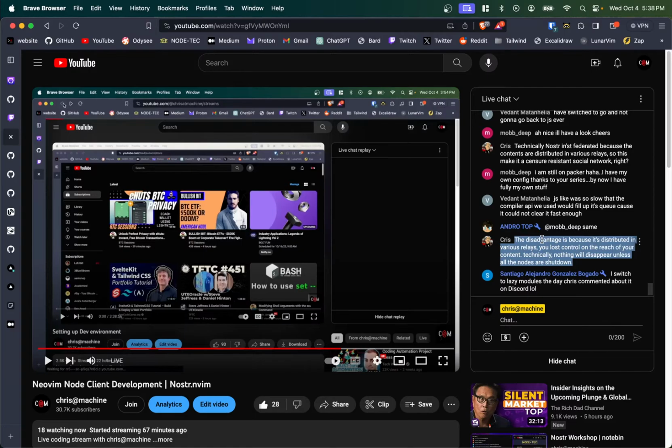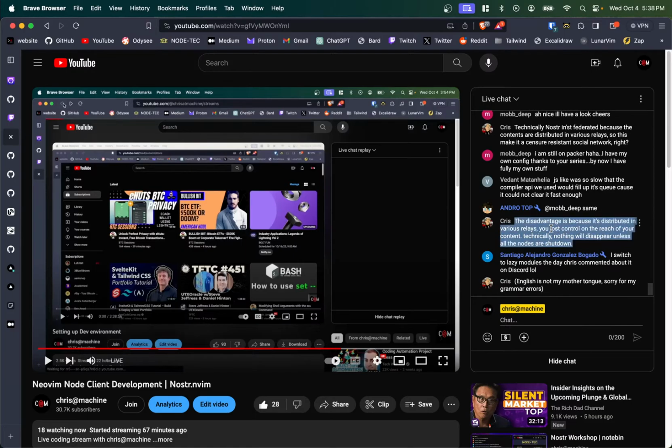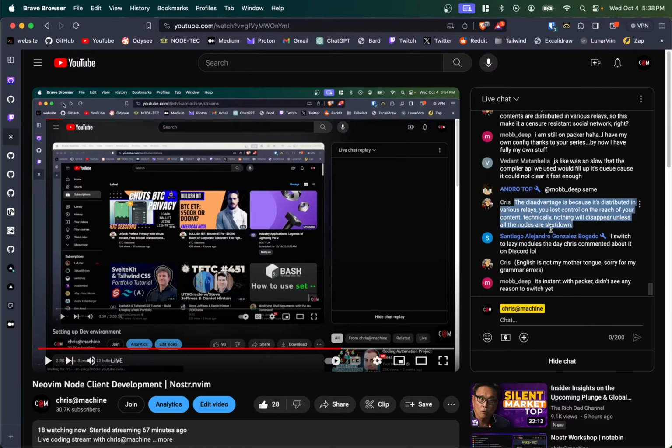Technically, nothing will disappear unless all the nodes are shut down. You might lose reach, but it depends. If there's a highly censorship-driven relay, I would actually expect fewer people to be on that relay. And if people are really looking for you and they like your stuff, most of the time, I would say the thing people are married to is the UI.